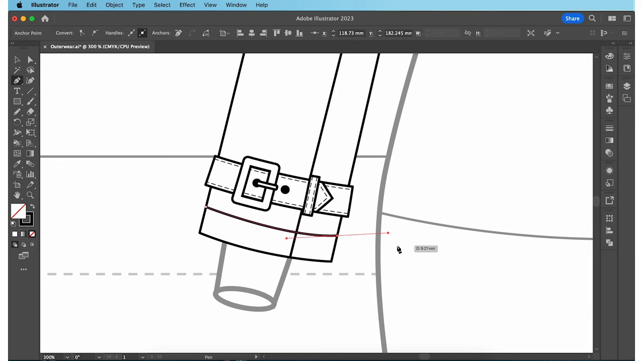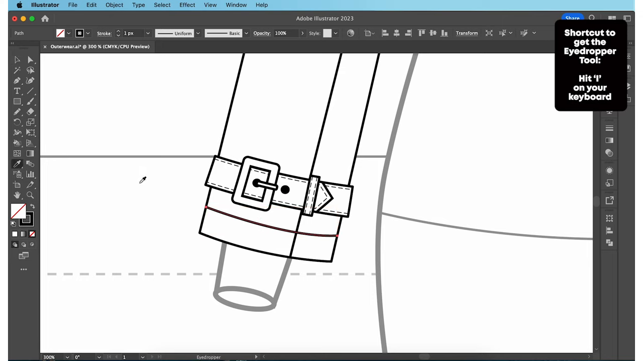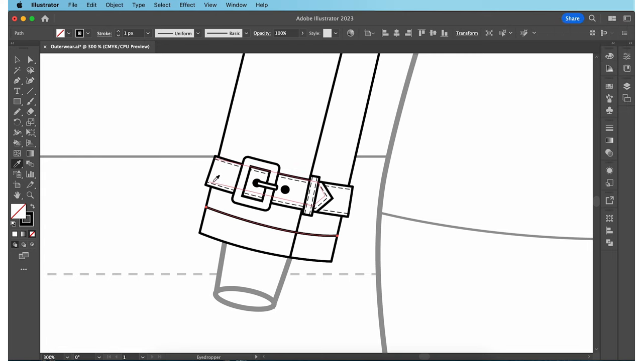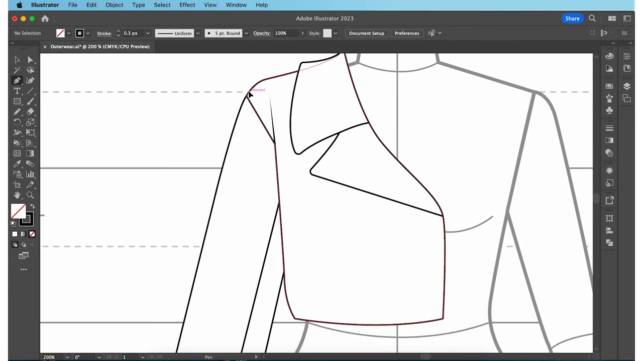And here's a quick trick. If you highlight this line, then choose the eyedropper tool and simply touch an existing stitch line with it, the highlighted line automatically becomes that stitch line. Like, how cool is that, guys? We will be using the eyedropper tool many times later, so remember what it does, alright? Also draw in a stitch line here, and next let's do the collar.